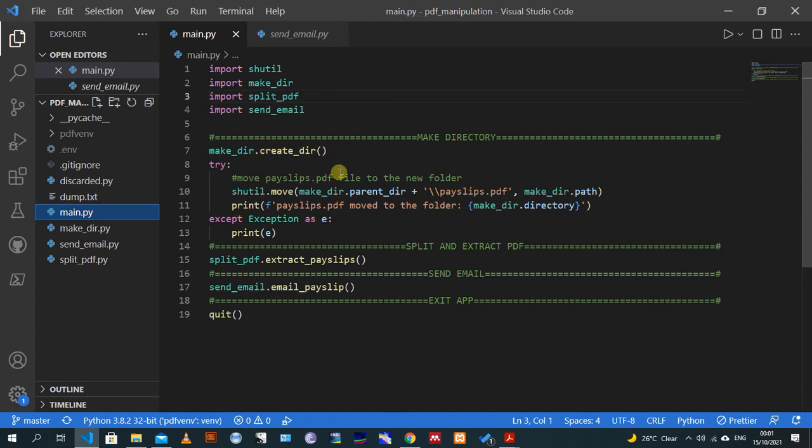And once the folder is created, the payslip file, the one that has all the payslips, will now be moved into this folder. Then the application will start splitting and extracting those payslips from that file and saving them as individual files. After it's done with that step, it will start sending those payslips to their owners. So that's what will happen.